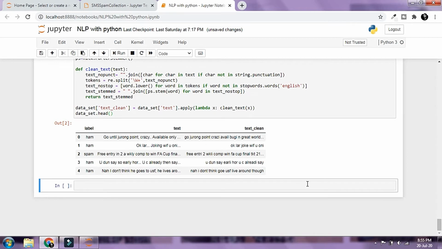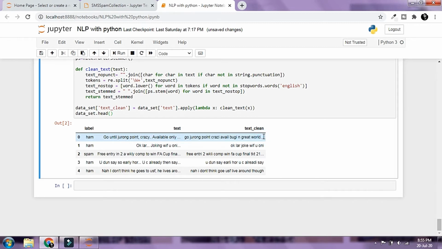So this is how our dataset looks. We have the label column, which is either spam or ham. We have the raw text, and we have the clean text. The clean text is all small letters. We don't have capital letters, all lowercase, and we have the punctuation removed. We also have the stop words removed from our clean text, and we have the words stemmed down to their root words, right?